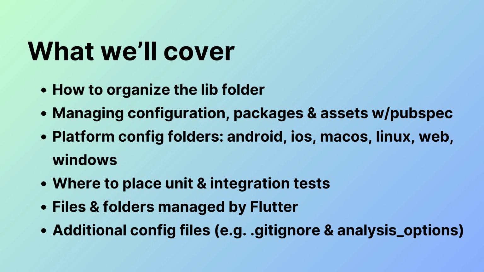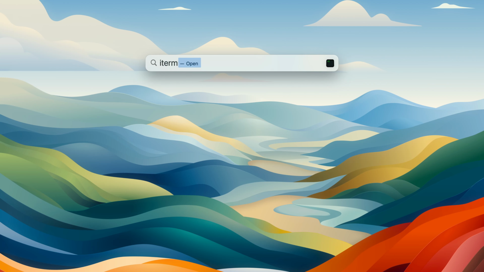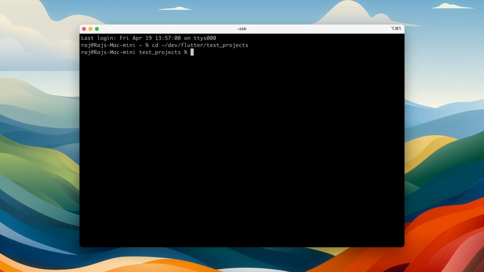This video assumes you have a working Flutter dev environment. If you need help setting up Flutter, check out the link to the Flutter setup guide video below. Let's get started. In a terminal window, we'll create a new Flutter project and then open it in VS Code.